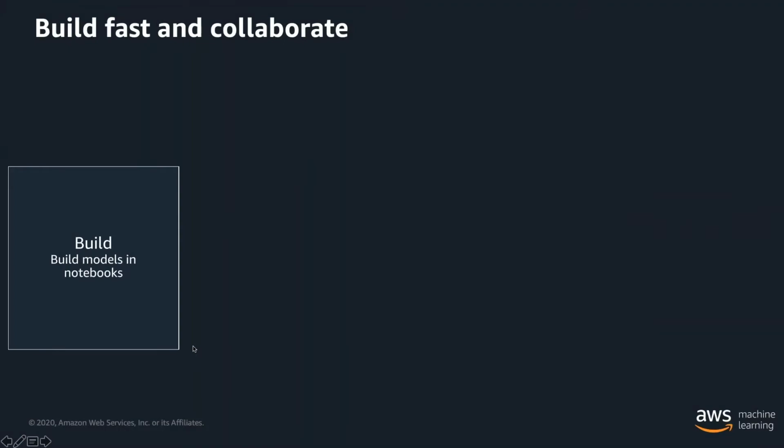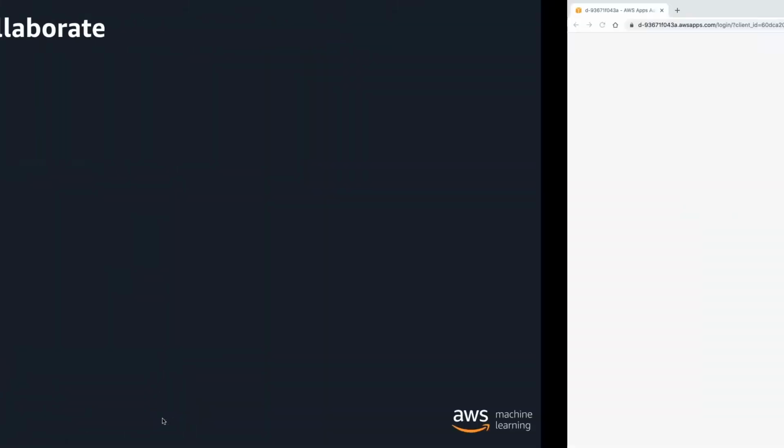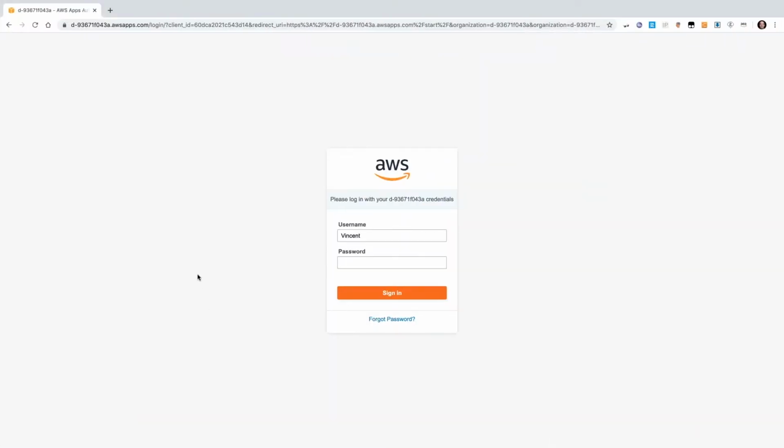So let's begin with the build phase. With the build phase, in fact, you can do it in Sagemaker notebooks. The notebooks are a good way to share your work, to review your work, and to collaborate with other data scientists. So concretely, how does it look? The data scientist will receive just a URL, and then he will be able to log into the platform.